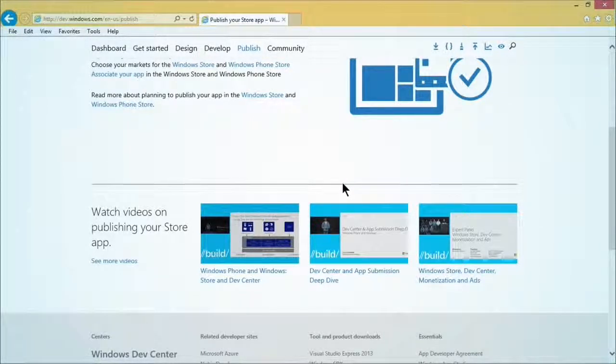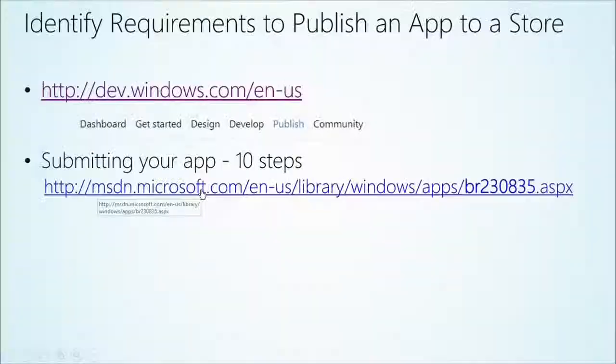Again, I want to take you beyond just this particular exam so that you can really do some real world stuff and get your stuff up to a store. So this is a great site. This is another great article I love: Just 10 Steps to Submitting Your App. Okay. So this will be another great resource for you to explore. All right.